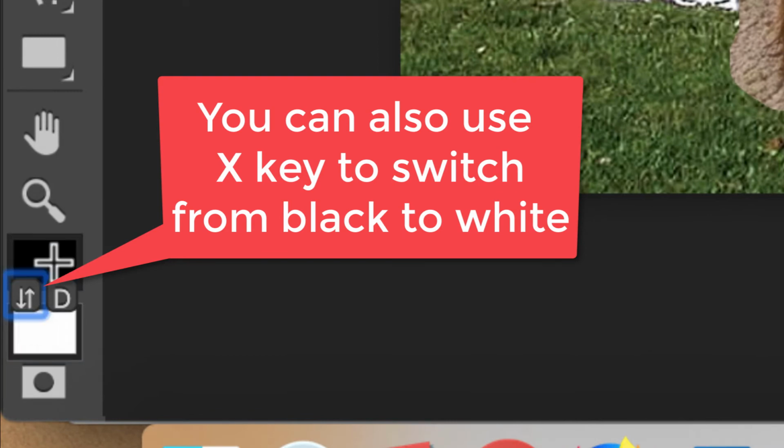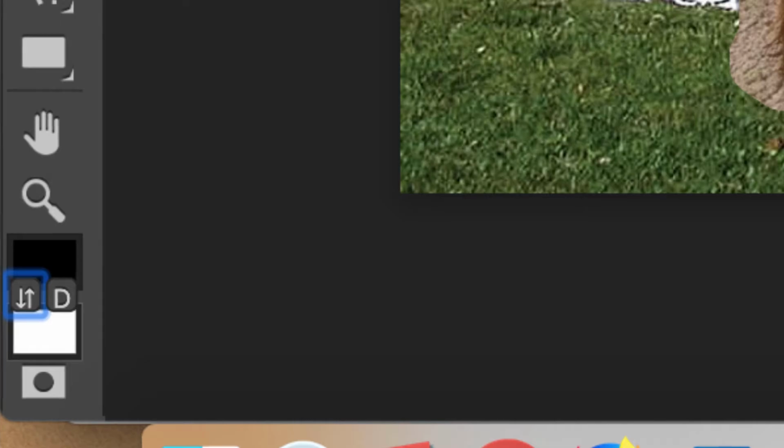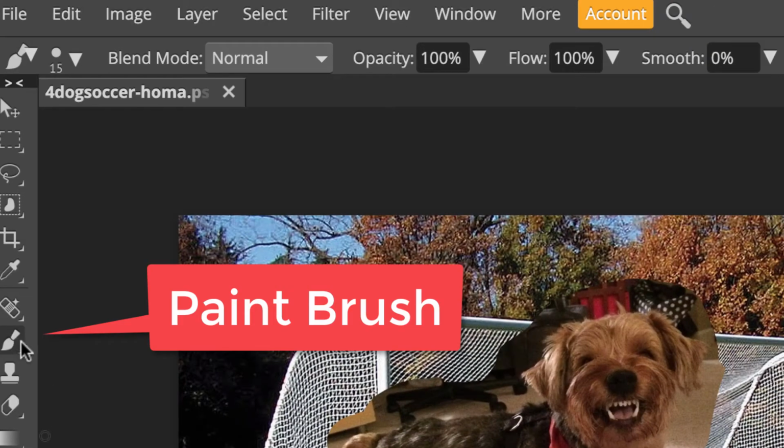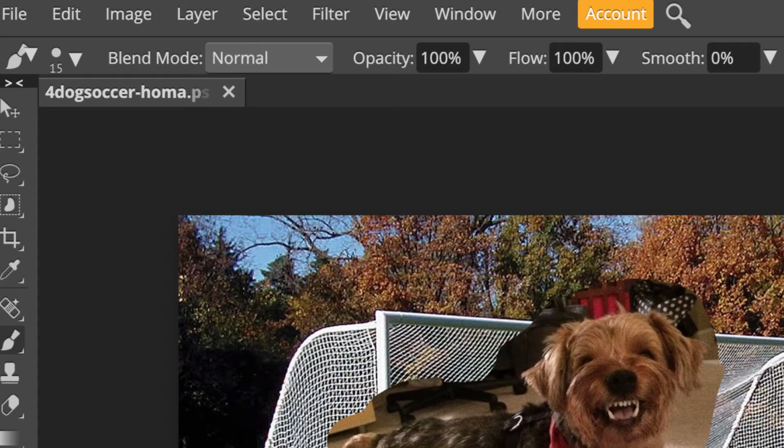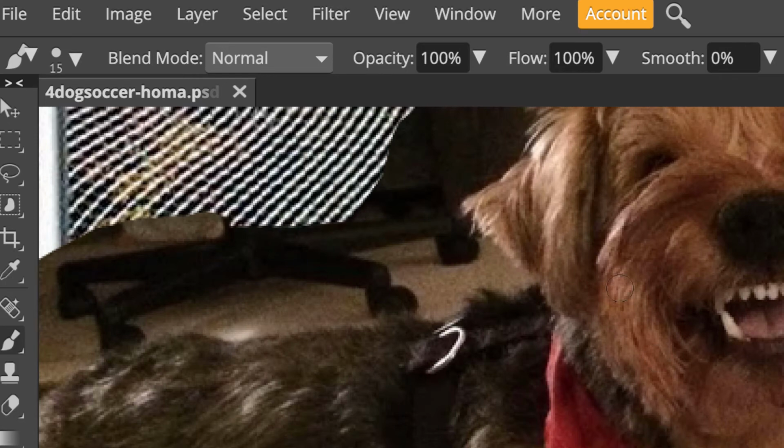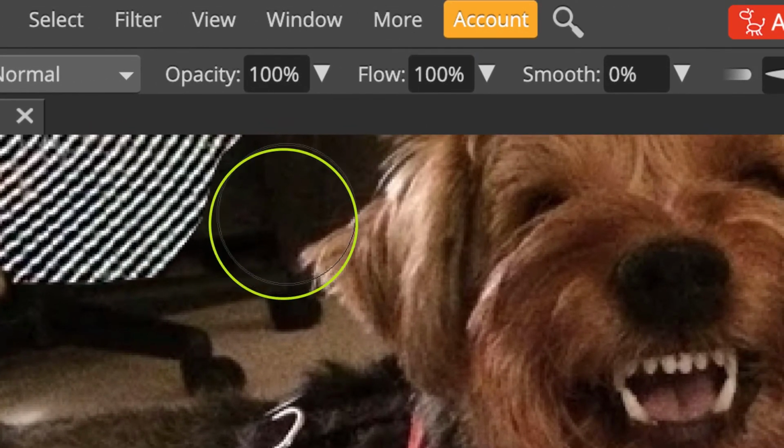So I'm going to keep them so that black is on top, and I'm going to take my paintbrush, which is right here, and it's really hard on my computer to see it, but you should see a little circle. And I'll zoom into this, see if I could see my circle in here. For some reason on my laptop, the circle's really hard to see. It's right above his ear there. There it is.